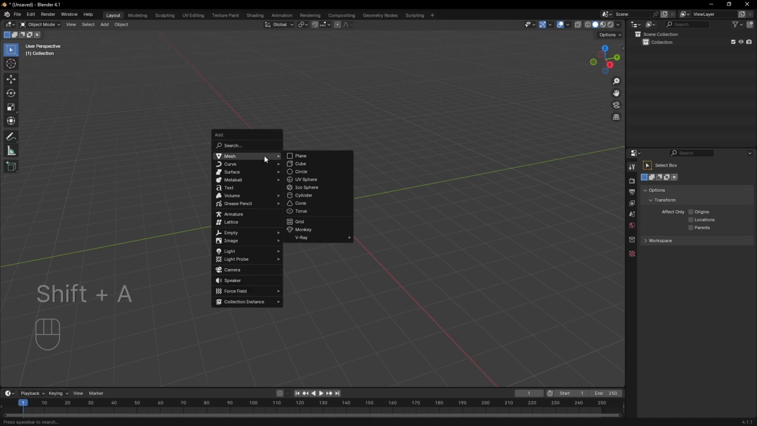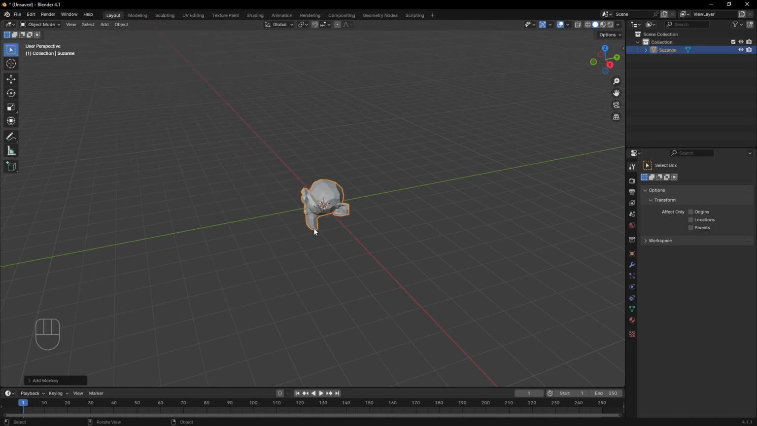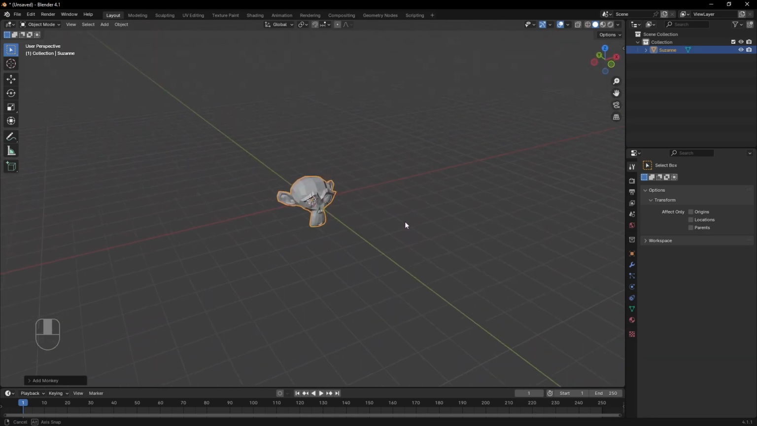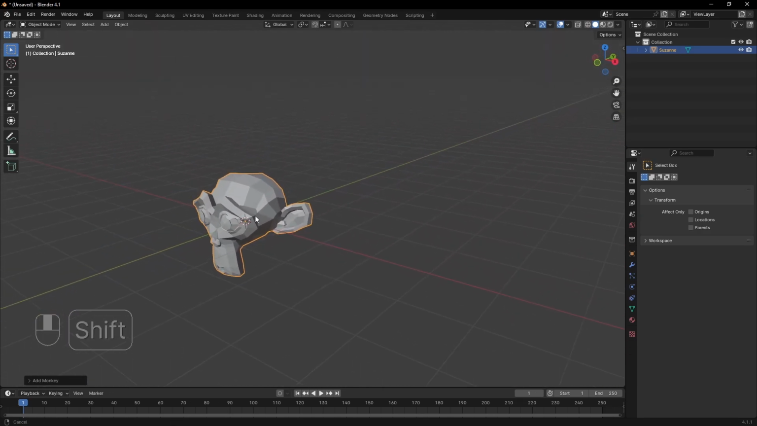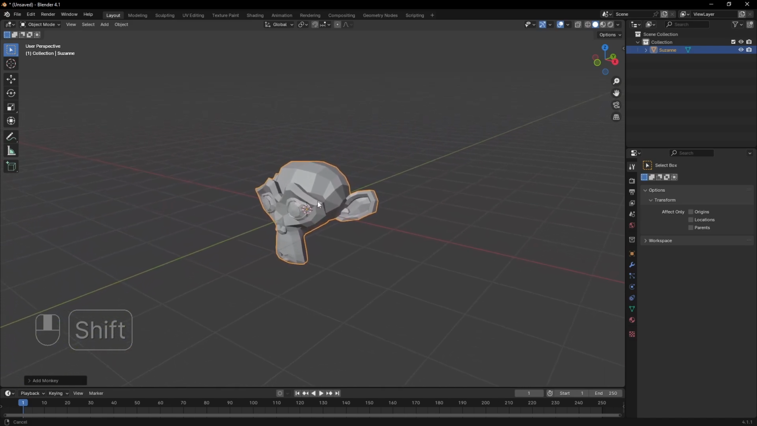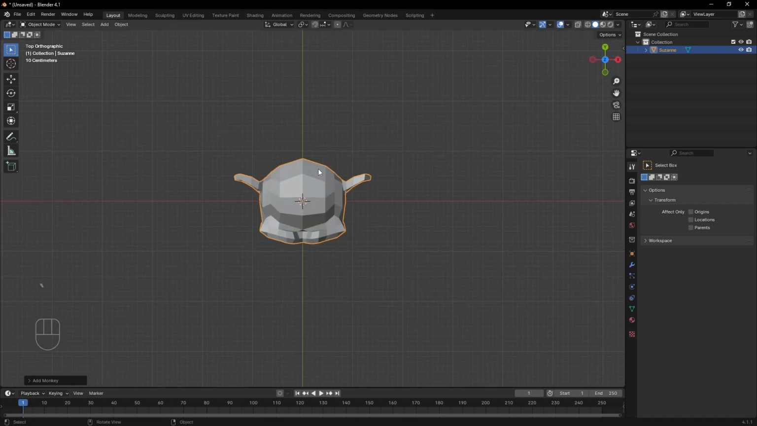hitting Shift+A. Remember that. Now that we have something, we can look around it by holding the scroll wheel, zoom by scrolling, and hold Shift to pan. You can also snap to views by holding the tilde key.